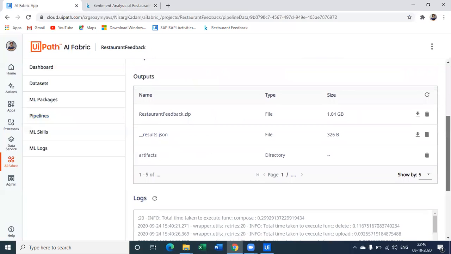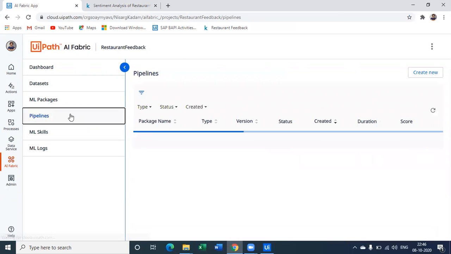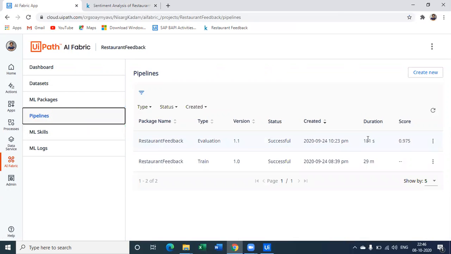The training pipeline gave me a couple of results. You can download it from here. This is a restaurant zip, which is generated after the entire training. And once you train, you go ahead for a test pipeline. So when I executed my test pipeline, I got the result of 0.975, which is accurately 97.5% accuracy.